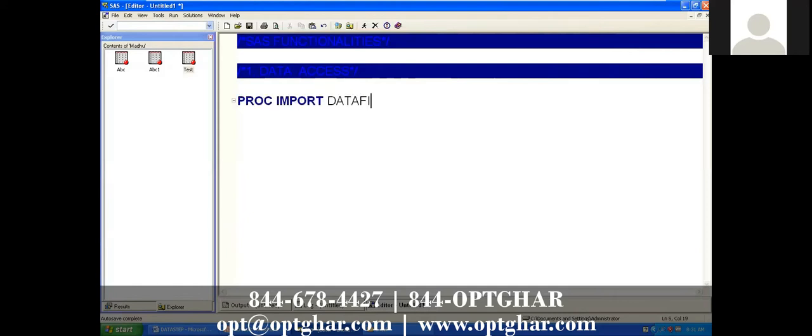Proc import datafile equal to the location of your Excel file. Now I want to import into SAS. In SAS, where do you want to store it? out equal to, suppose I want to store into the Madhu library with the name test123, and dbms. Here I want to go with an Excel file, so dbms must be Excel only. Just run it. As I told, every proc step and data step should end with a run statement. Here I'm writing a proc step, so it should end with the run statement. So the system will understand this particular program has stopped here. Now it will be executed.